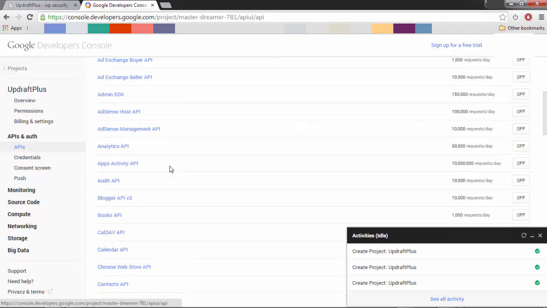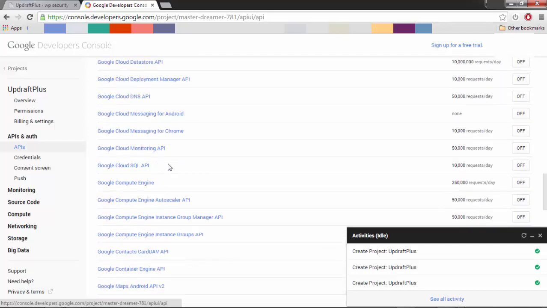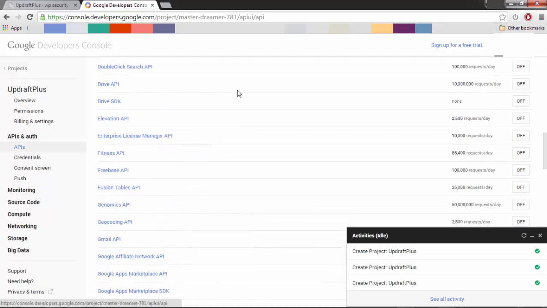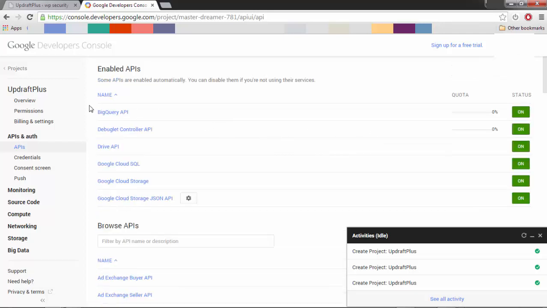And we're looking for Drive API. There it is. So Drive API. It's currently off. I'm going to click on it to enable it. Okay. And I can see at the top here, Drive API is enabled. It's on. I'm going to go down to consent screen.